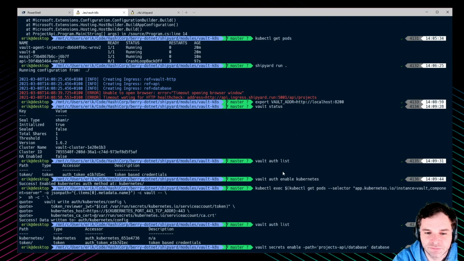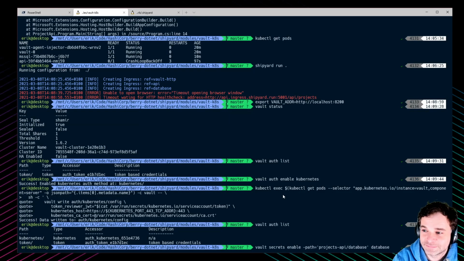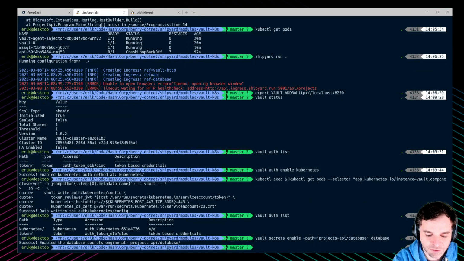All right. So you need to do vault secrets enable, and then the path I use is on line 12 of demo setup. Didn't I copy paste that one? Yes, I did. Oh yeah, you did. Sorry, I missed that.